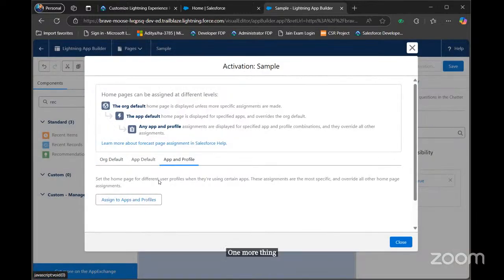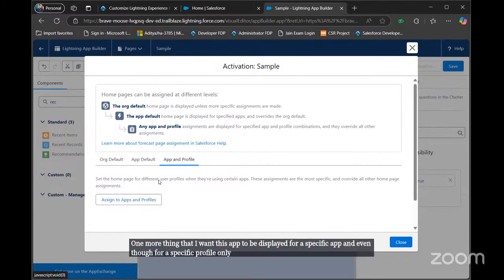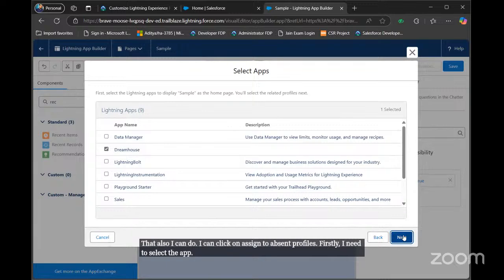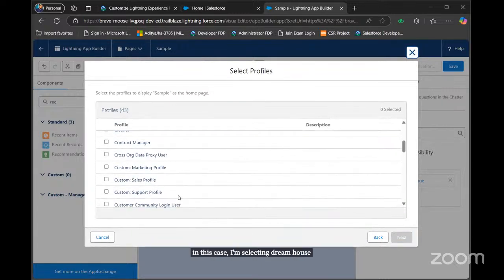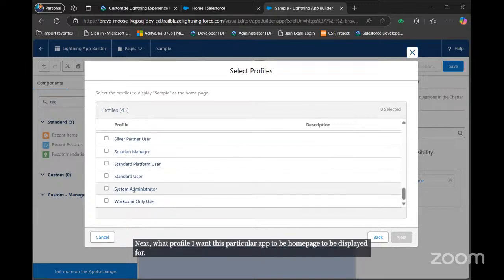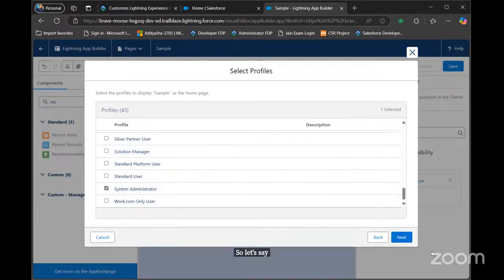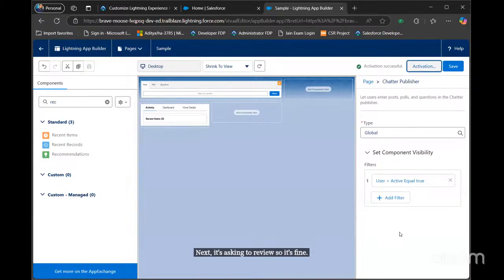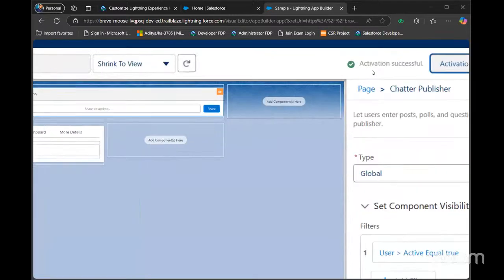I want this page to be displayed for a specific app and even for a specific profile only. That also I can do. I can click on assign to apps and profiles. Firstly, I need to select the app. In this case, I'm selecting Dreamhouse. Next, what profile do I want this homepage to be displayed for? Let's say the system administrator. Next, it's asking to review, so it's fine. Save. Now it says activation successful.